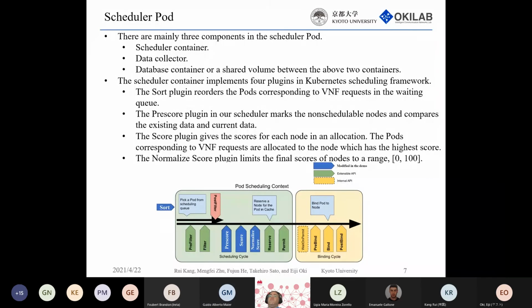And for the scheduler pod, there are mainly three components: the scheduler container, the data collector, and the database container or shared volume between the above two containers. The scheduler container implements 4 plugins in the Kubernetes scheduling framework, shown here. The blue part is the implemented plugins in the scheduler container.